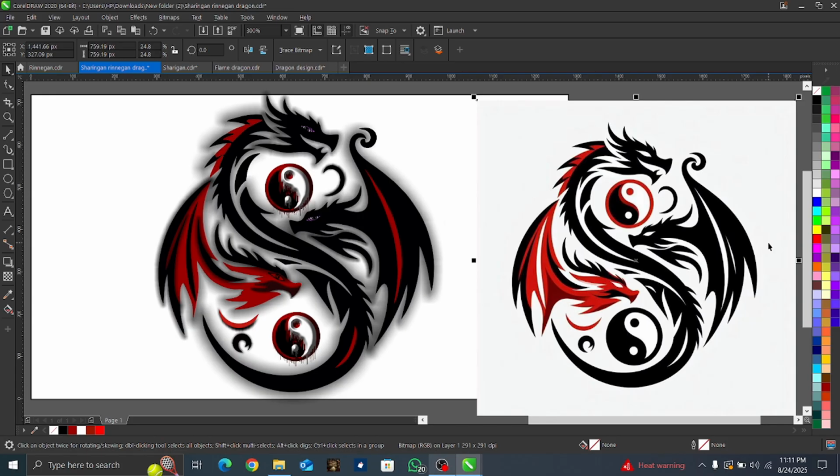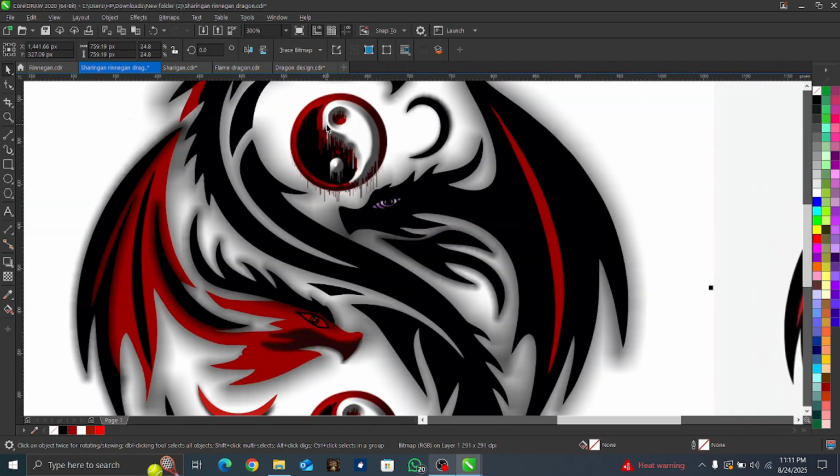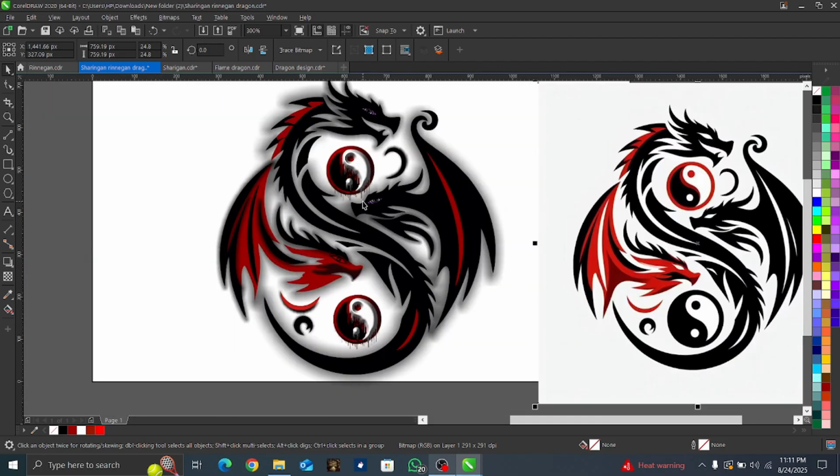So in this tutorial I'm going to be showing you how to make this amazing design which you're seeing on the screen. If you look closely, one of the dragons has a magical Sharingan eye and the other has a Rinnegan eye. I'm going to give you the step-by-step process of how to make this design very easily and simply.